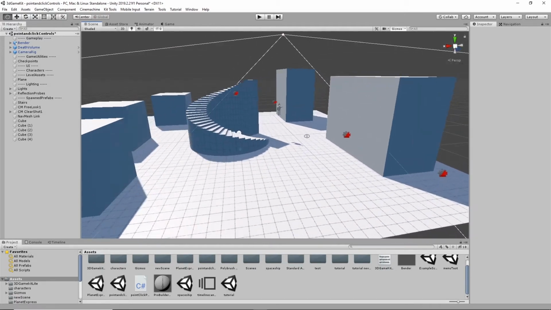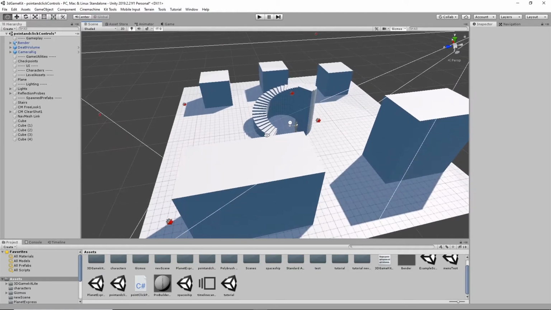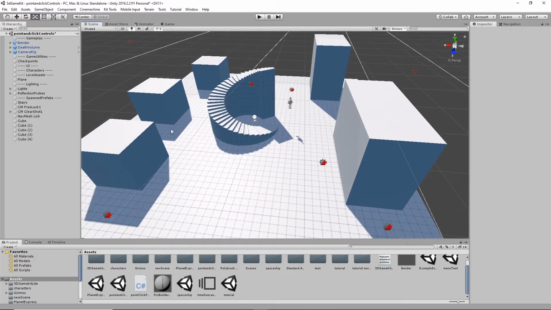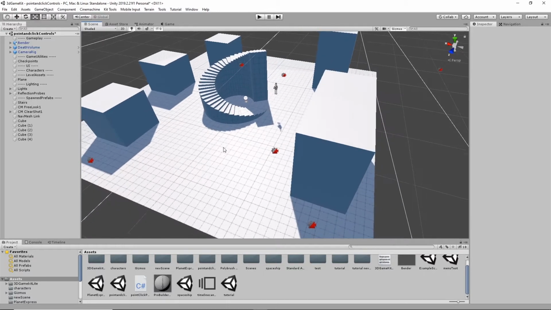In this video, I want to talk about setting up a point-and-click controller for a player. And also, as I promised in a previous video, using Probuilder to prototype your scenes. So I'm going to try to show them together.